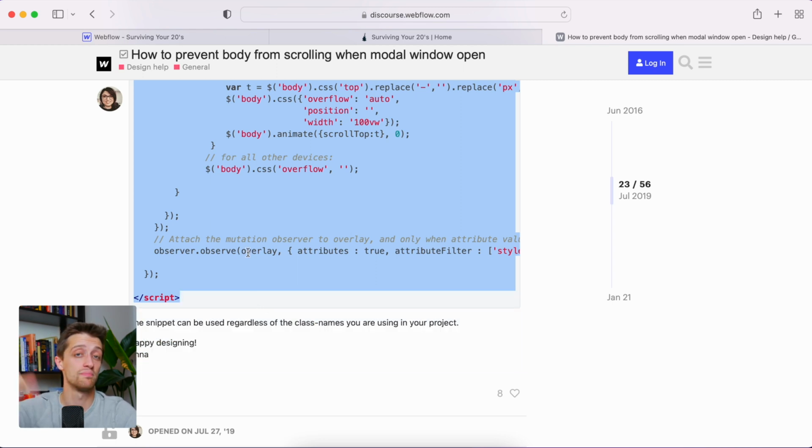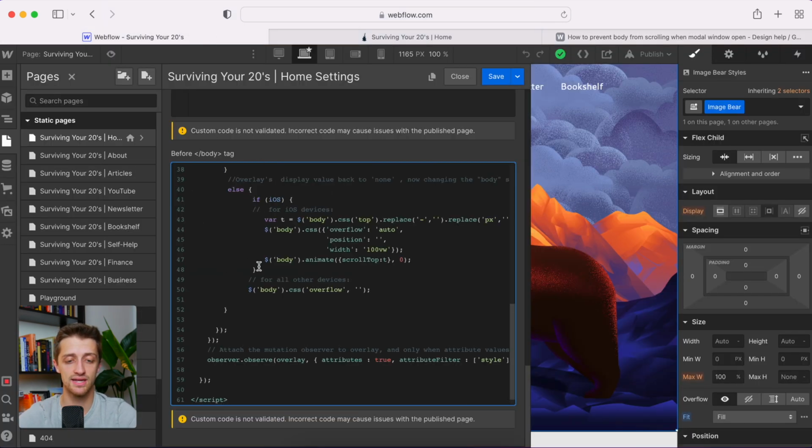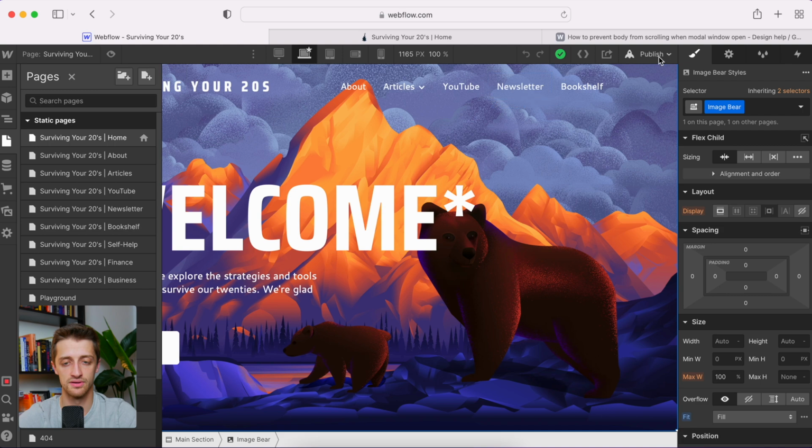So just go down, paste it. I will also have a link to this if that works better for you guys, but this will be in the description below. We're just gonna copy it, come back here to our before body tag section, and paste it in under anything you already have in there, or at the top if you don't. We're gonna hit save, and then we're gonna hit publish.